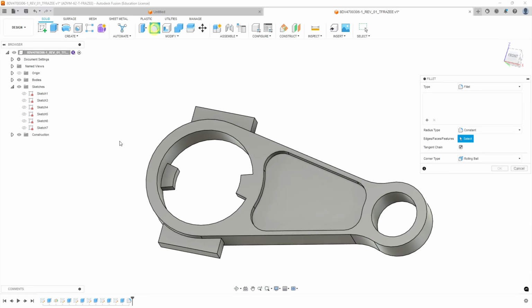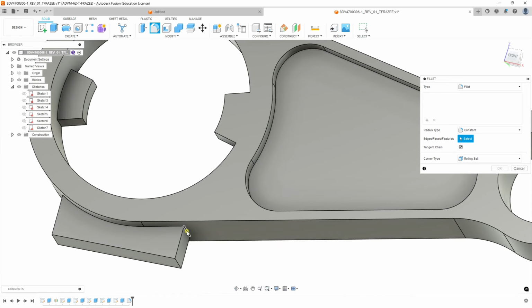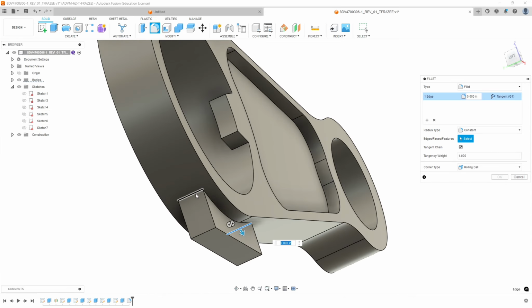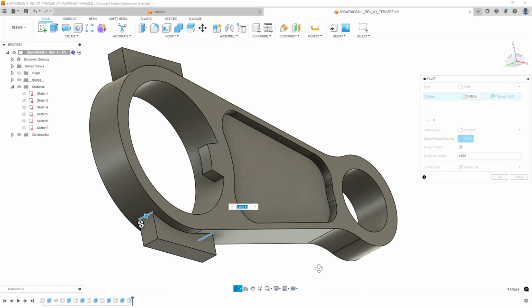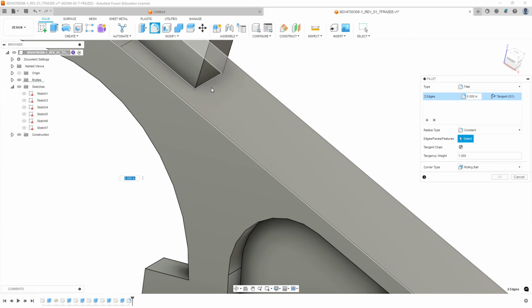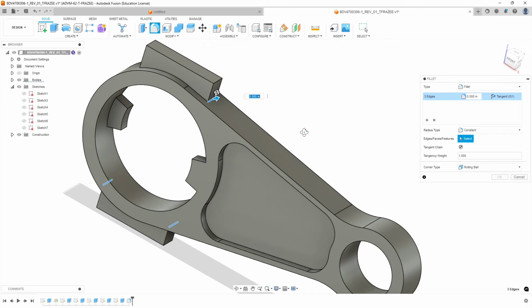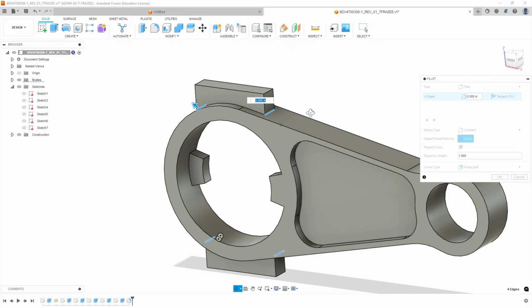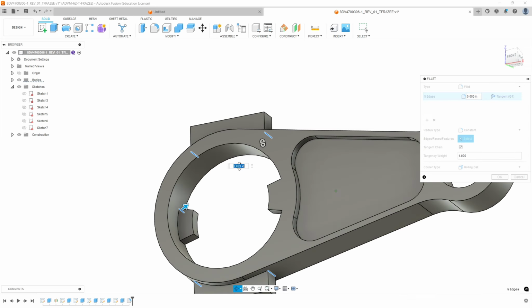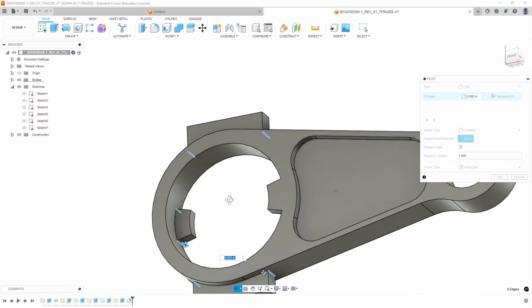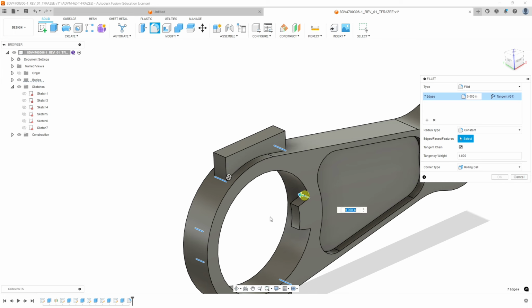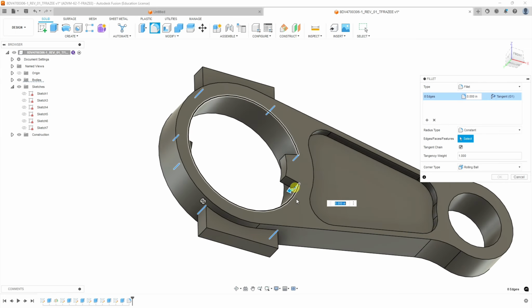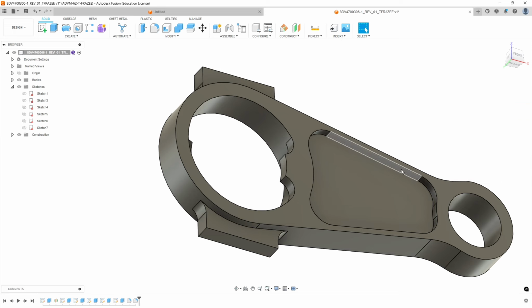We're going to go fillet. We're going to pick this inside corner, this inside corner, the top corresponding ones. And so that's 4 locations, and then we should have 1, 2, 3, 4. Now we have to put in the size, 0.125, and hit OK.